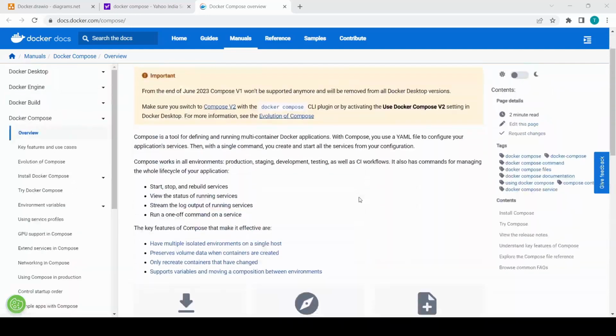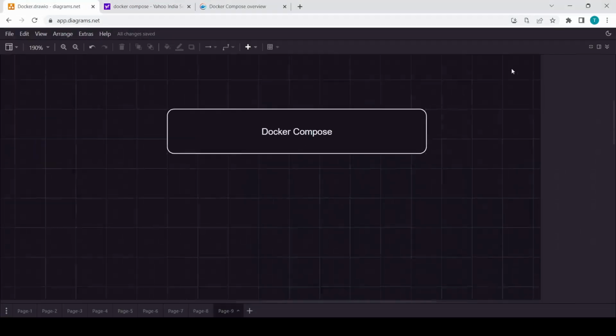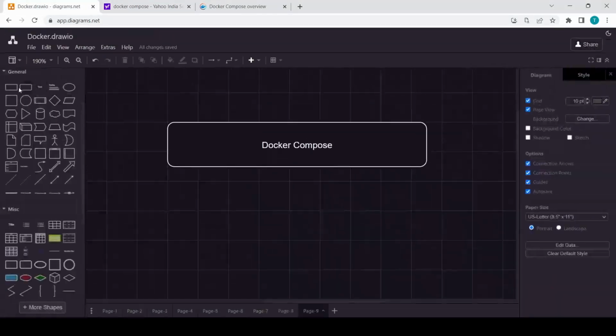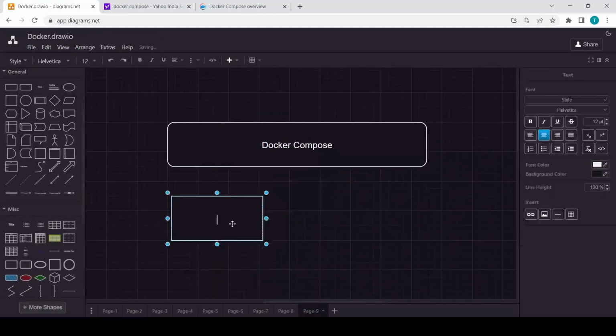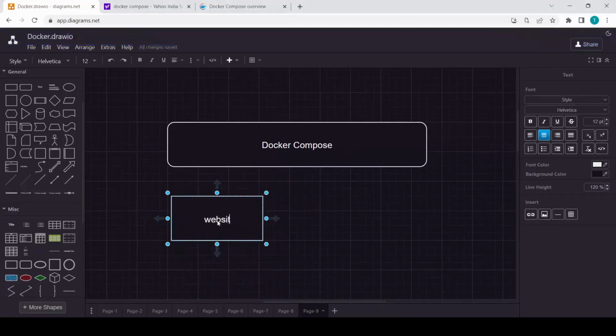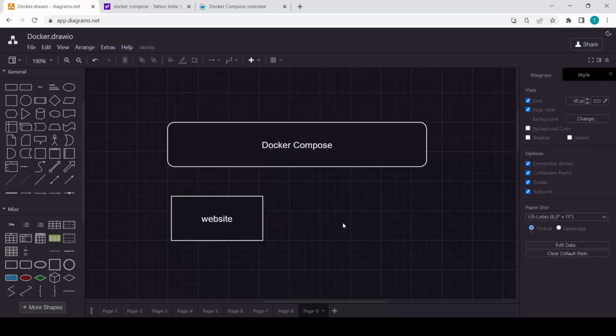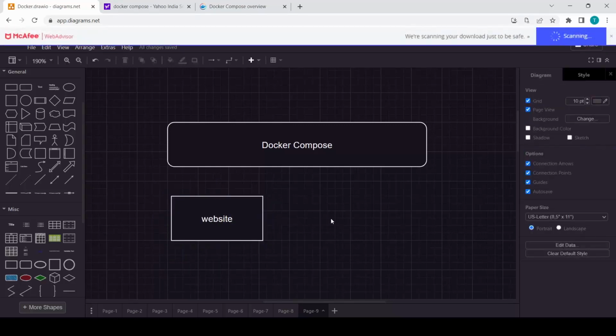Okay, so let me first tell you what exactly Docker Compose is and why it came into the picture. Okay, just think about a web application. Suppose we have one web application, and suppose this is one website, an e-commerce website or any dynamic website, you can say. It will have a front end and a back end as well.